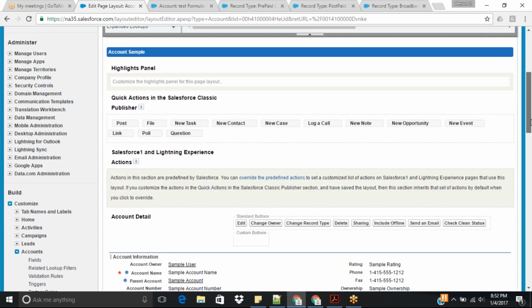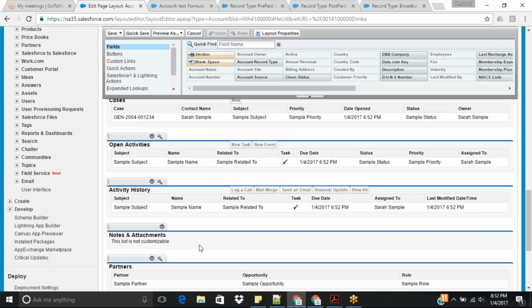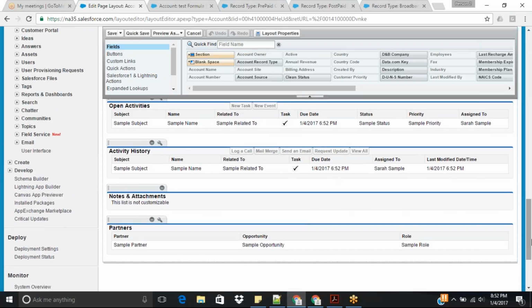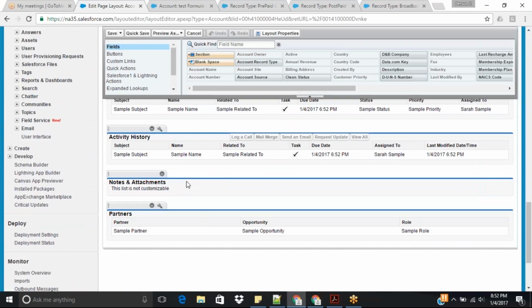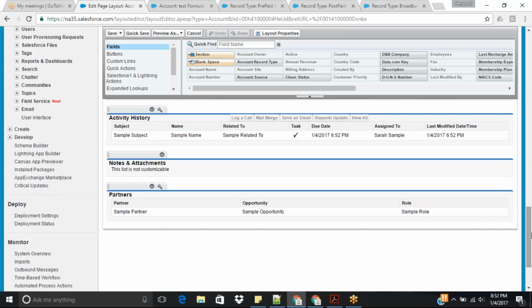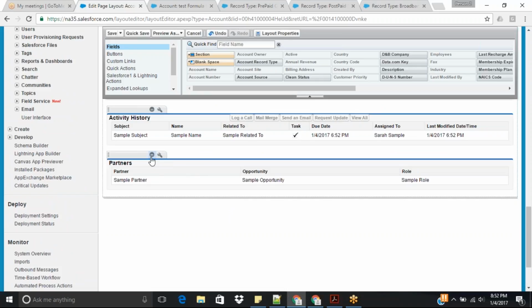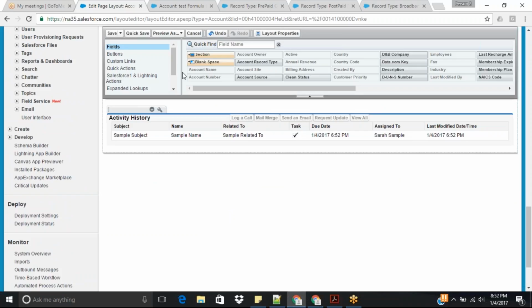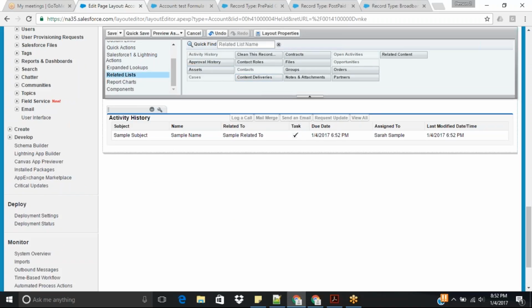Edit layout, come down. We call these all related lists. From this, see here, these are all the related lists. I don't want to see these notes and attachments, so just click on this minus. That's it, it is gone. If you want to add any other related lists, you have the option here. These are all the related lists you can add to your account record.